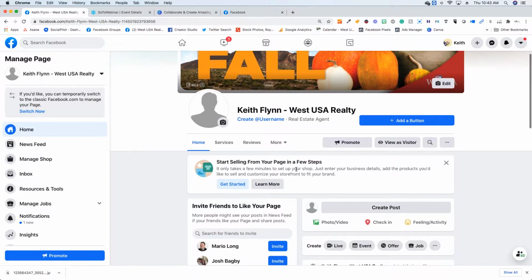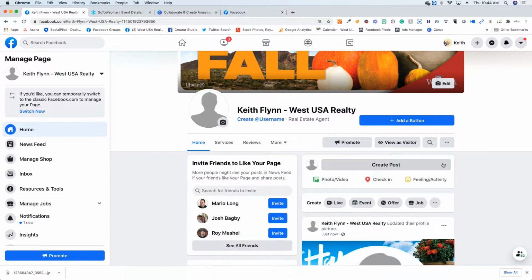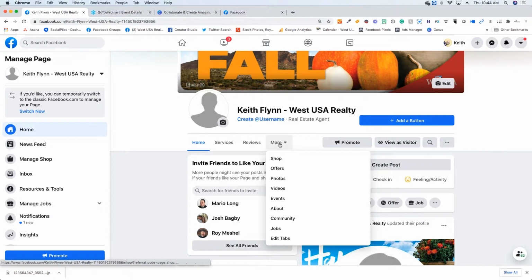All right, so moving along through your navigation, as you move through your business page, Facebook, especially the first time, is going to have a lot of things you can do. Start selling from your page. We're going to X that out since it's not relevant to this industry. The section right here, just below your profile photo, has your services, reviews.